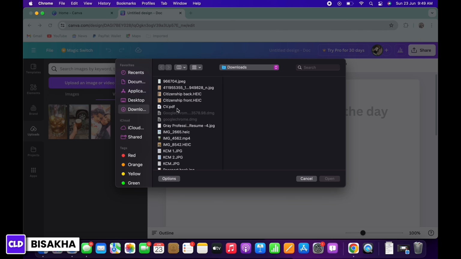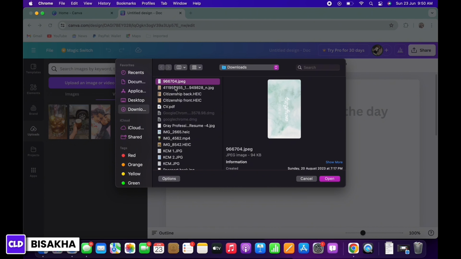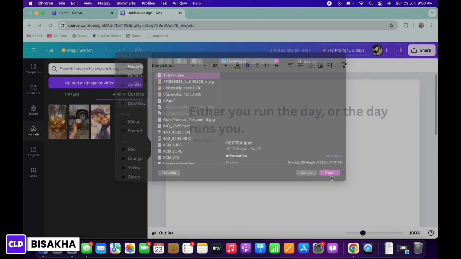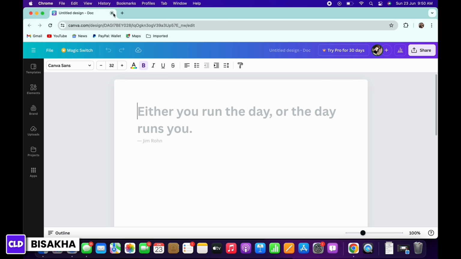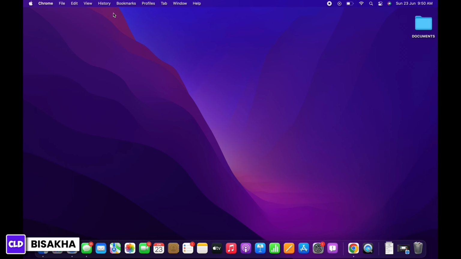In the pop-up that appears, select the audio on your device and further tap on the Open button, and with this the audio will be added to Canva successfully. So, this is how you can add music audio to Canva.